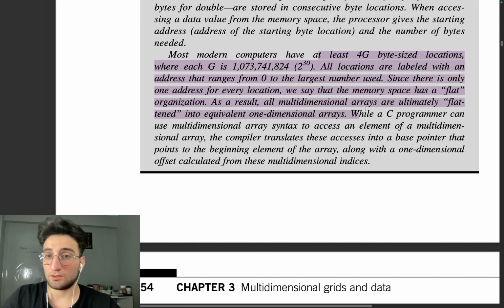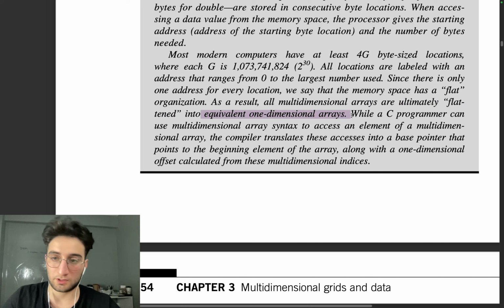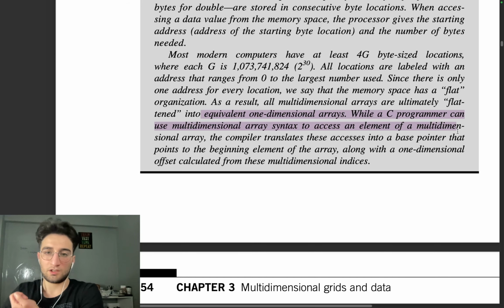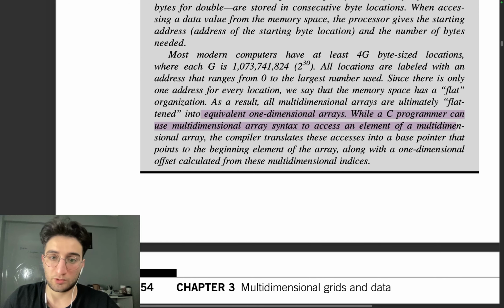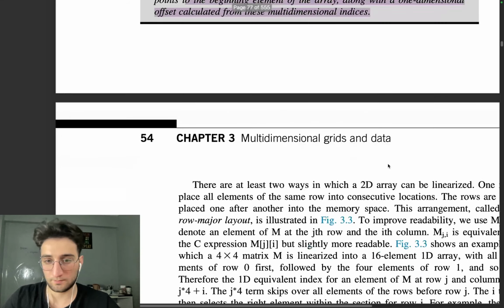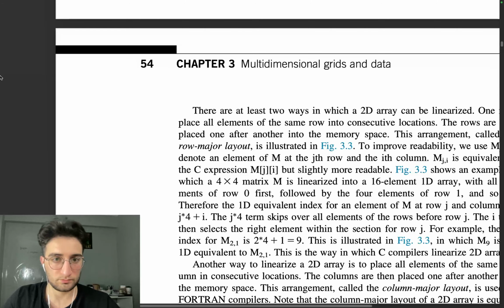As a result, all multidimensional arrays are ultimately flattened into equivalent one-dimensional arrays. While a C programmer can use multidimensional array syntax to access an element of the multidimensional array, the compiler translates these accesses into a base pointer that points to the beginning of an element of the array, along with a one-dimensional offset calculated from these multidimensional indices. Cool.